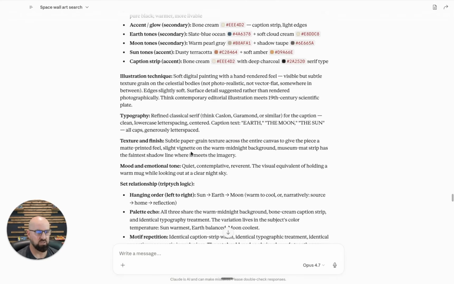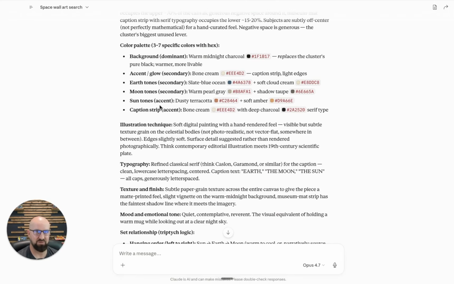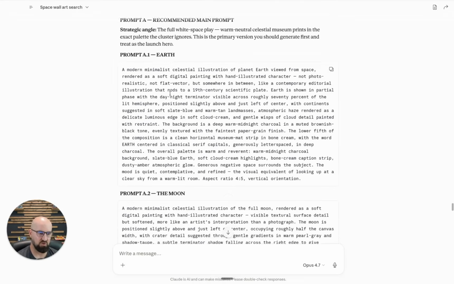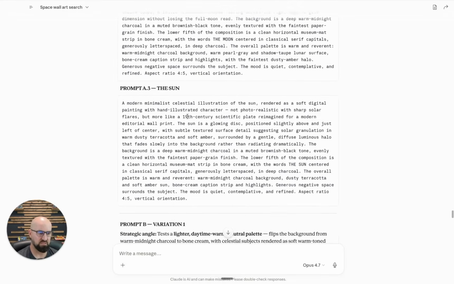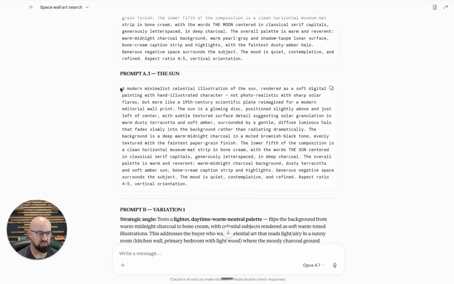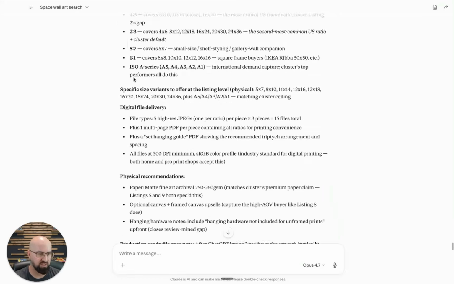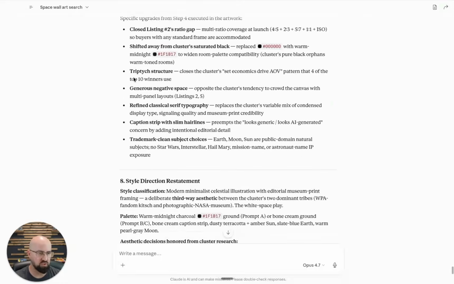And then the color palette. So all this is based on my answers, and then its analysis. And then it's giving me each prompt. This one's for Earth, this one's for Moon, and this one is for Sun. So then literally you're just taking this prompt and going to ChatGPT and entering the prompt in ChatGPT.